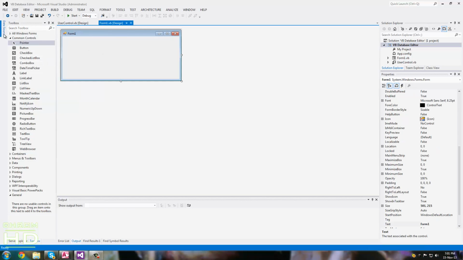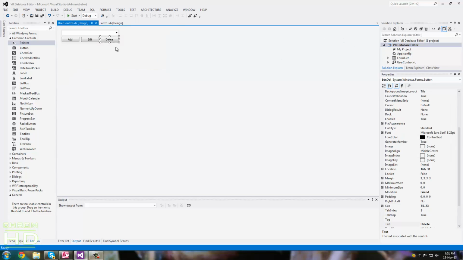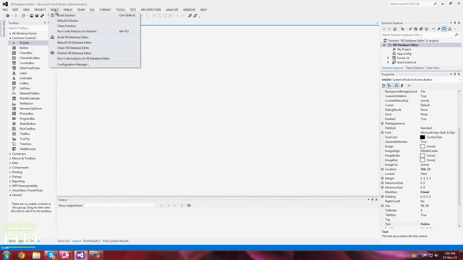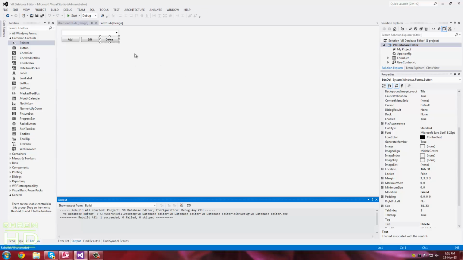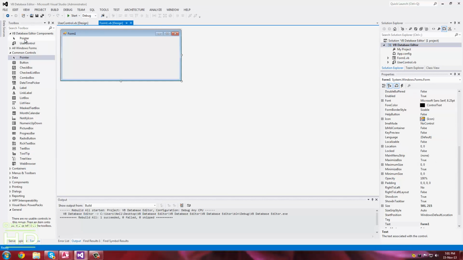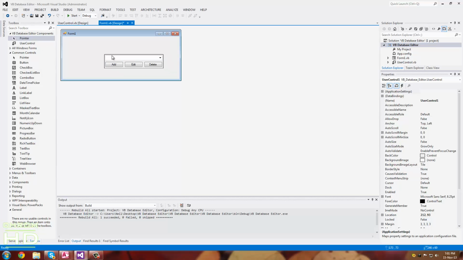Now if we go into our Form 1, there's still nothing here, we can't drag and drop, right now it's useless. What you're going to have to do is up in the top with all the tools, we're just going to click Build and go Rebuild Solution. And that will rebuild your solution, and then if you go into here, you can see we've got under our components our user control that we just made. Now if we click that and just add it into here, as you can see we've already got it.